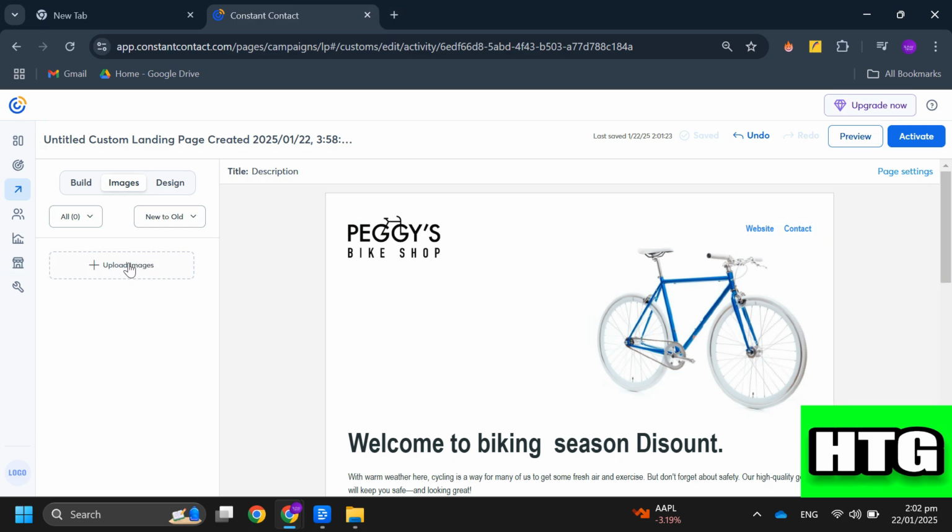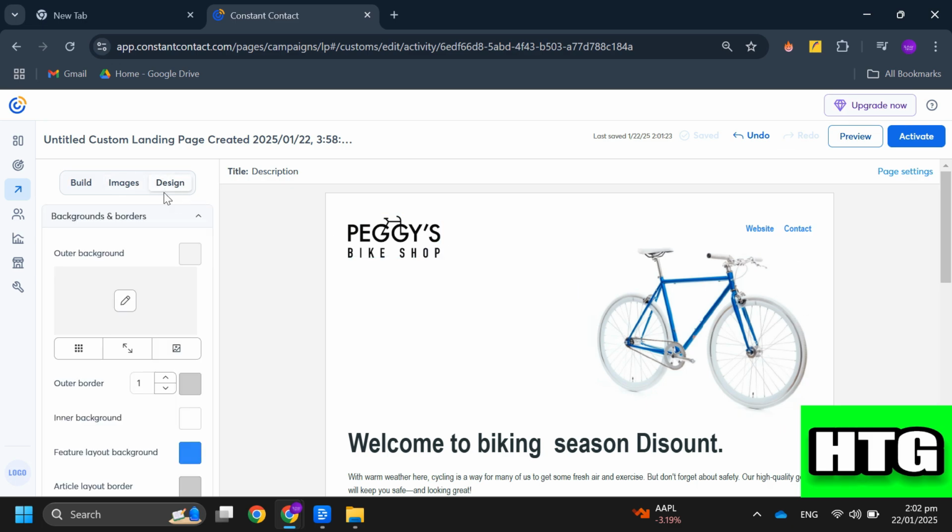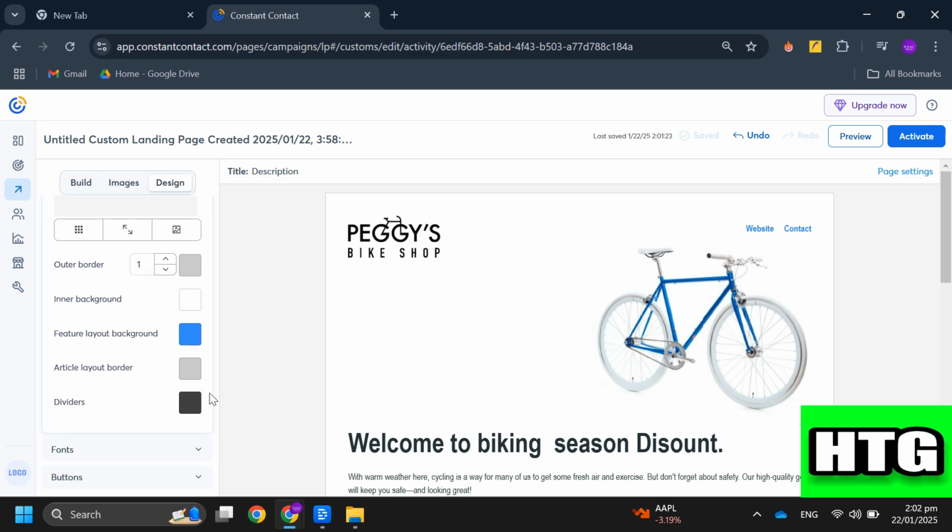Then, if you want to change colors, fonts, or buttons, click on the Design tab. From here, you can adjust the background image, colors, fonts, and button styles.